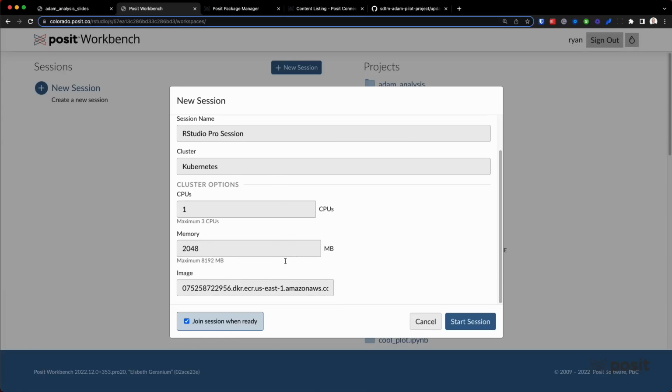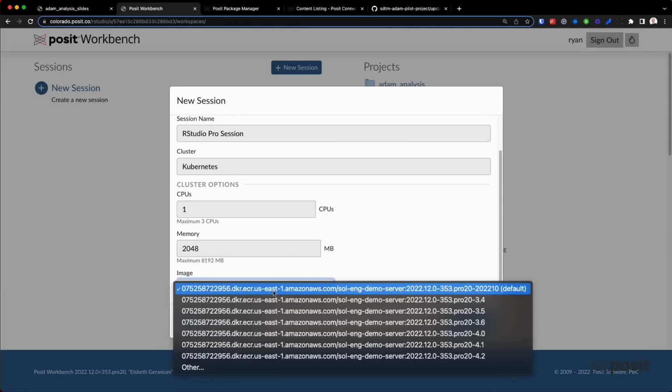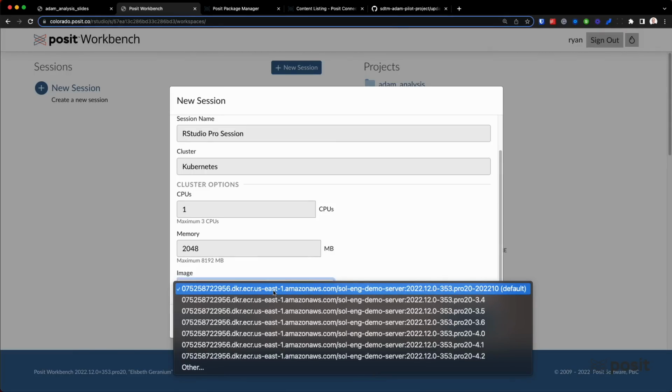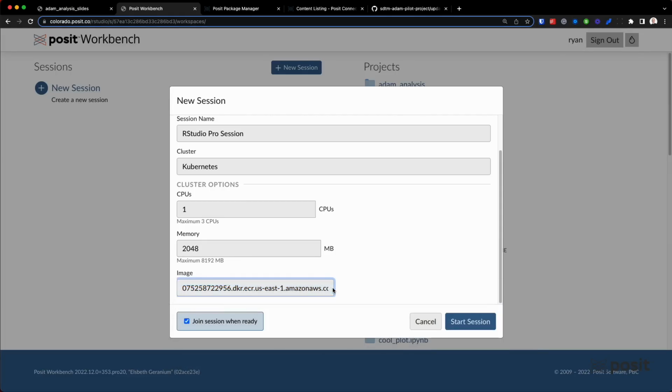And here at the very bottom, you can see that I have a choice for various Docker images I can deploy within. And this can be customized to your team's needs. So for this demo, I'm just going to stick with the default image right here. And then we'll go ahead and click Start Session.